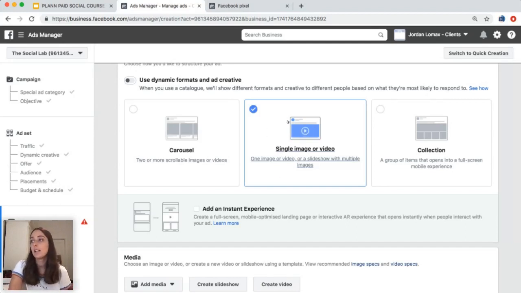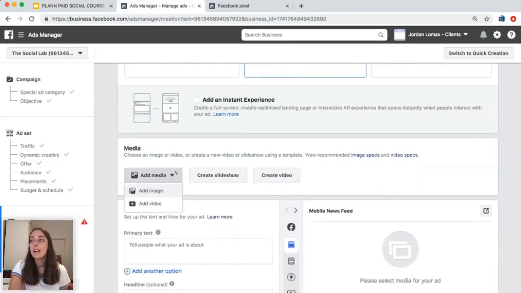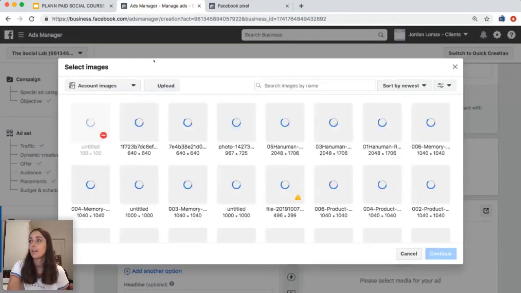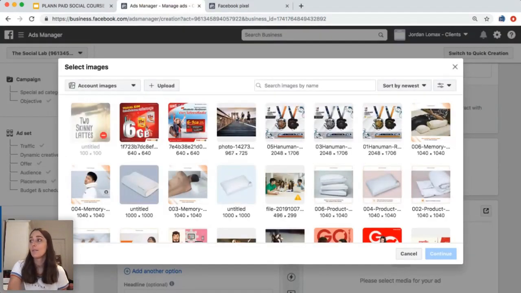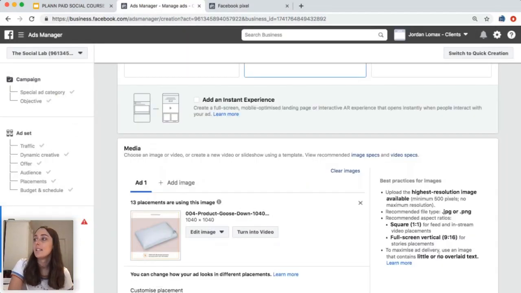As I said, single image or video we'll do today. You need to add your media. So add image or add video. This is my student account, so we've got some random things. Let's go this photo of pillows. Continue.